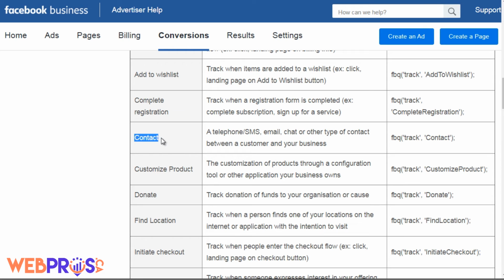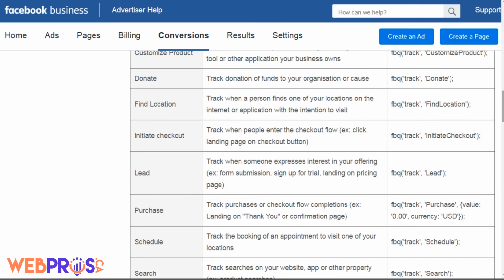We can see contact, which is if they went to a contact page and they contacted you, you could put that code on that specific page. So as you can see, there are tons and tons of different standard events that relate to different actions. We have donate, find location, initiate checkout, and lead. Lead is whenever somebody signs up on your email list. Or it could be a form submission. They could sign up for a trial.